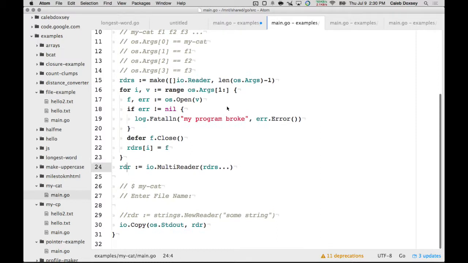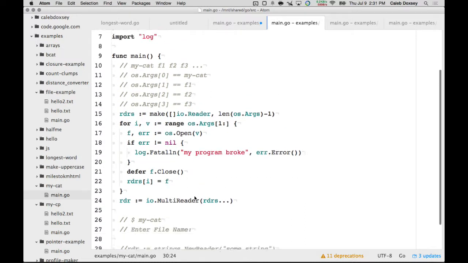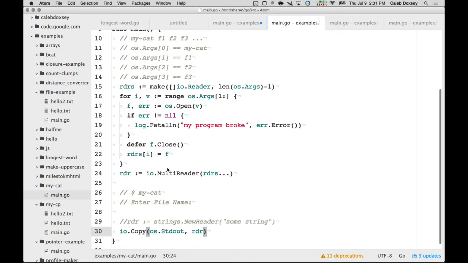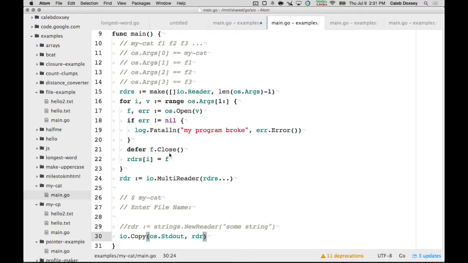Okay? So this reader goes to the first file that we opened. It reads the whole thing, and then it goes to the next reader. The next reader is the second file, and so on, until there are no readers left, and then it finishes. Okay? So here's how you can do multiple files. There are other ways too. We don't have to use this. We can do it this way.